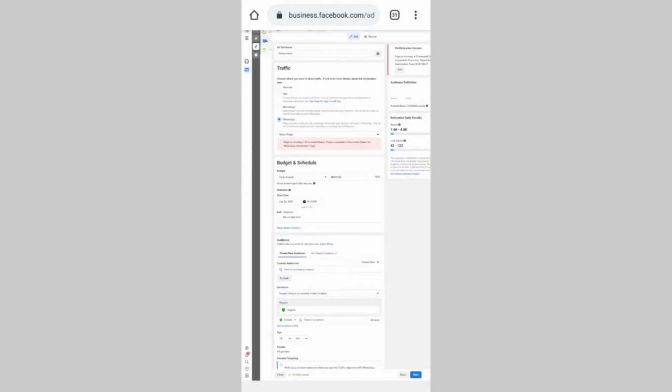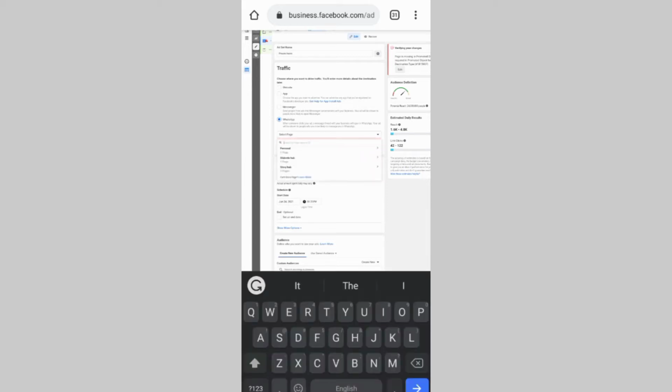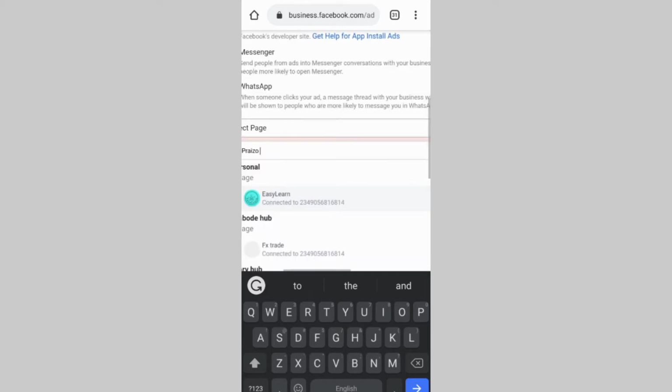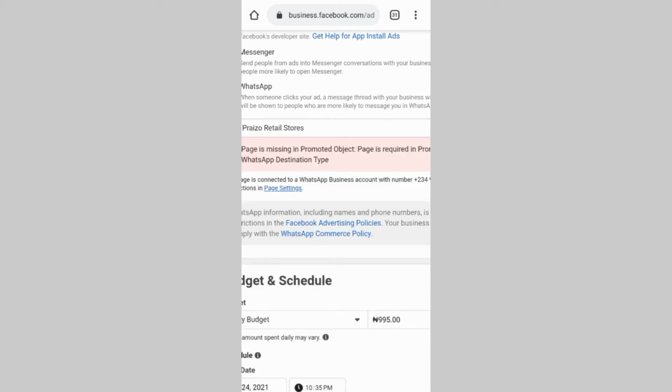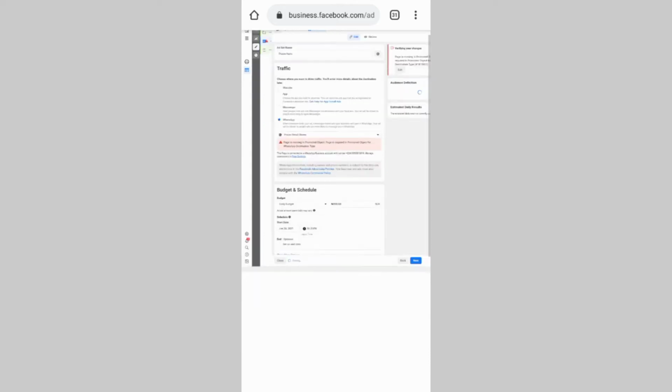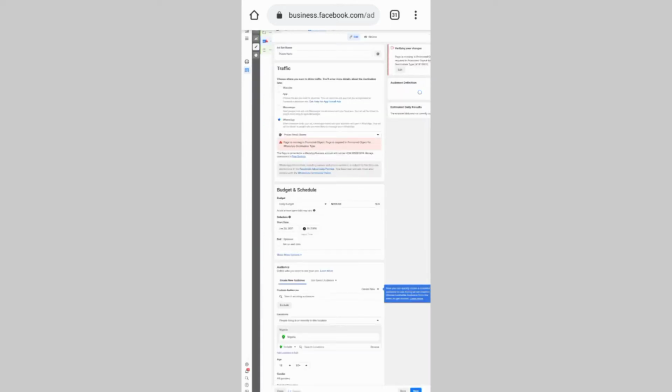Having done that, I have to select a page for my ads. I click on my page because I'm already the admin of that page, so it just shows. So I've already chosen a page.